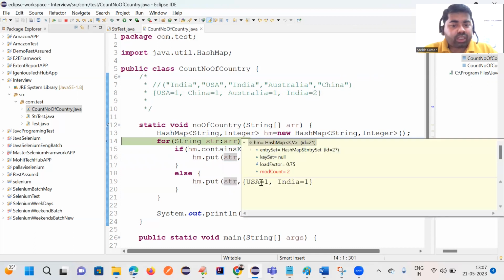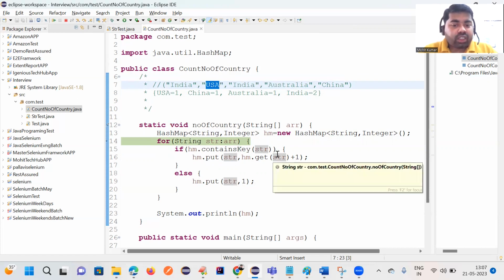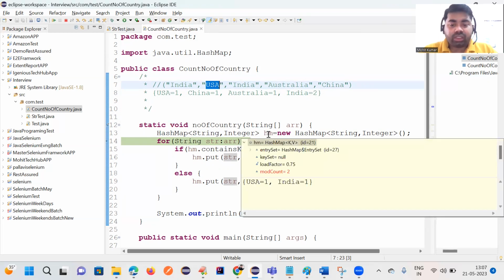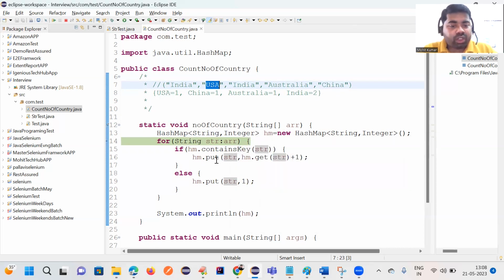Then here we will get another occurrence of, sorry, it will be USA. Actually, it's iterating the values randomly. Okay, sorry, this is the USA. I was confused. So this is the input we are passing. Here USA is not there, right? So in this condition, what happened? Here it will store inside this. Then USA is the first occurrence, then India is your first occurrence.